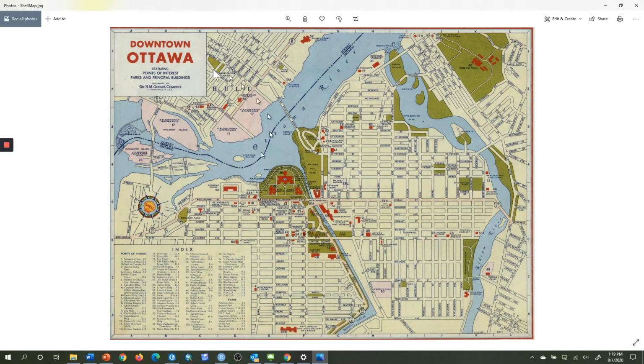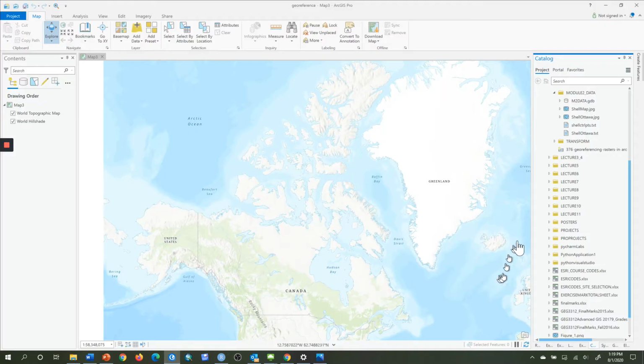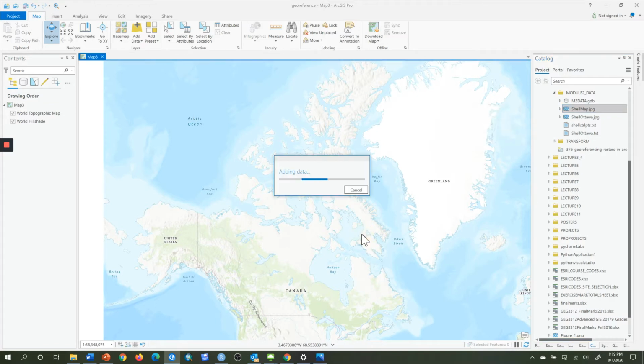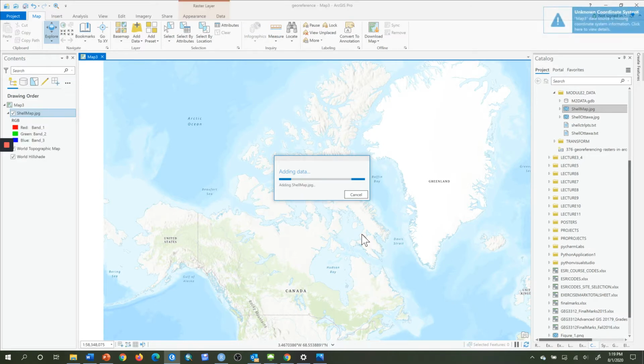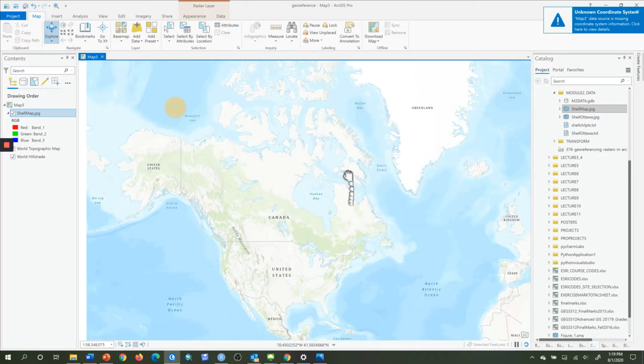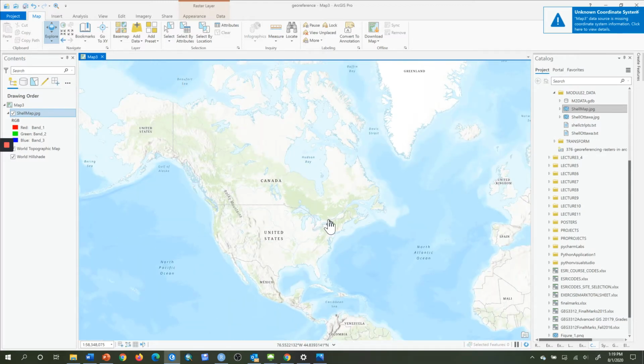Right now, it just has a column and row coordinate system. It has no georeferencing in it. So when I go back to ArcGIS Pro and I go to my Module 2 data folder, I find my shell map and I drag that in. And it will add that data to the map. So let's go have a look near Ottawa to see if it added it near Ottawa.